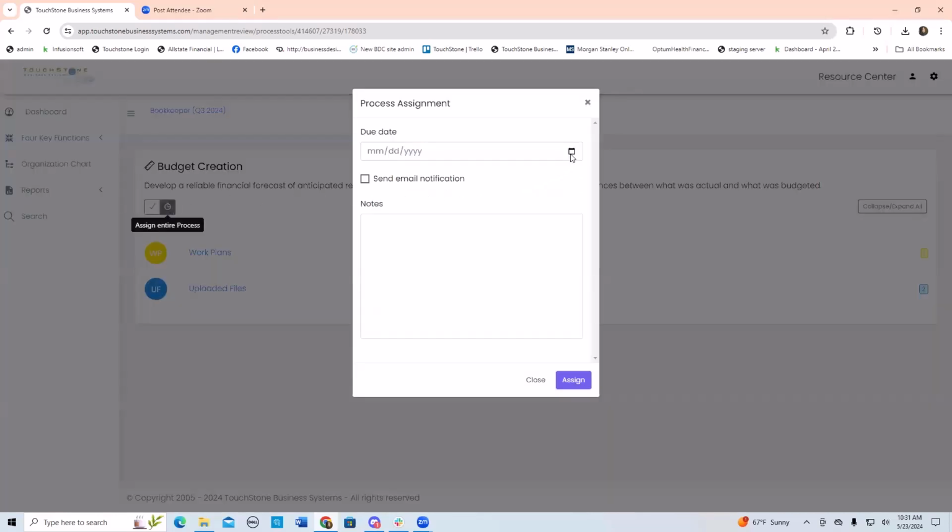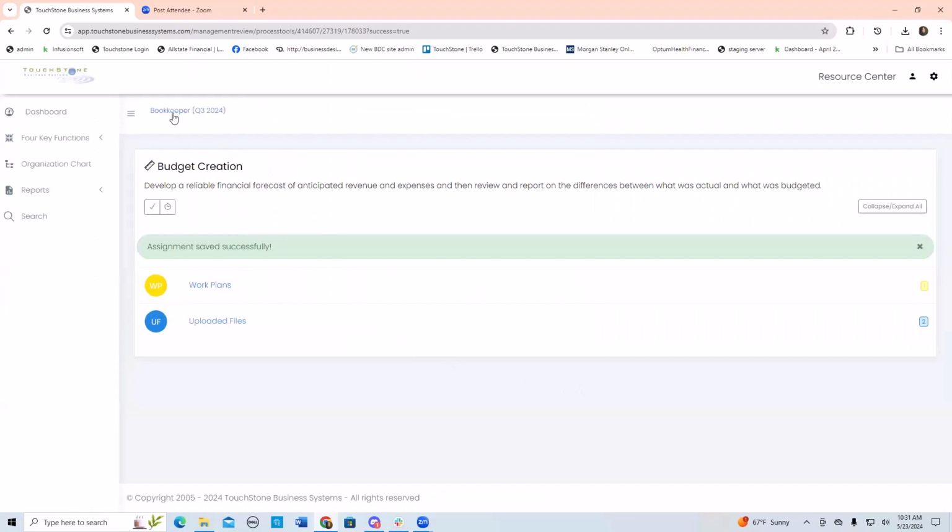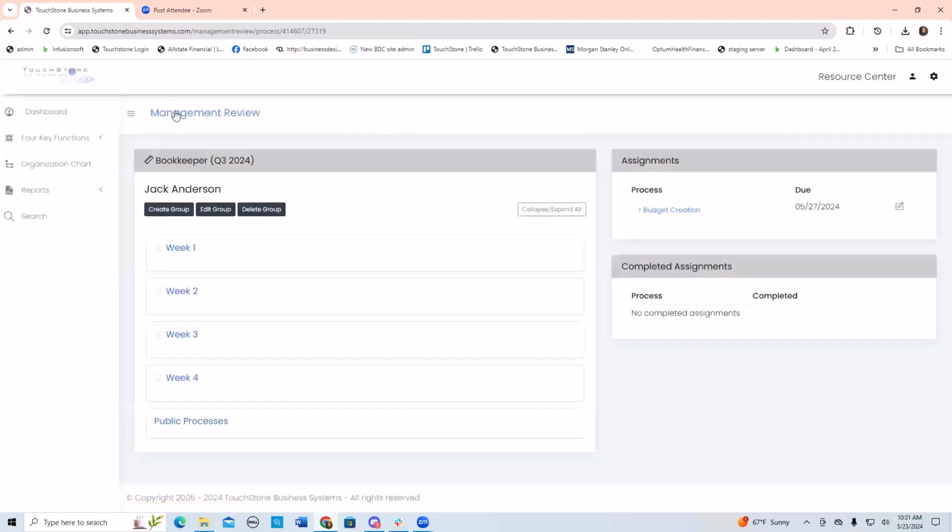and I go over here, and I give it a due date. So I want him to learn it in Friday, working on Friday, maybe to Monday. I send him a notification. I make some notes in here of what my expectations are. Do this, do that, then let's meet at noon and discuss it. And then I hit assign. So now Jack has been sent a notification that I've assigned him this budget creation process. And I can look over here to the right and see it in the assignments window.